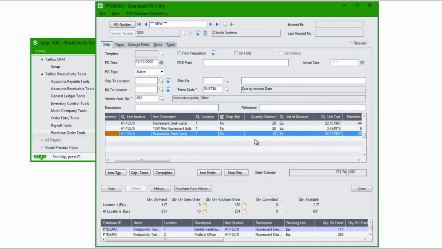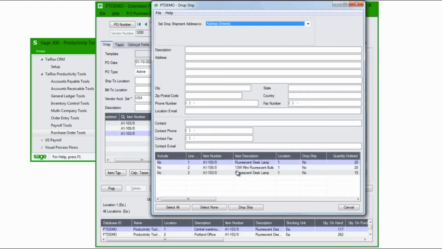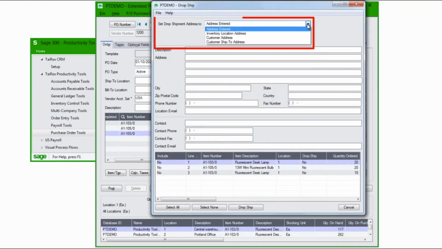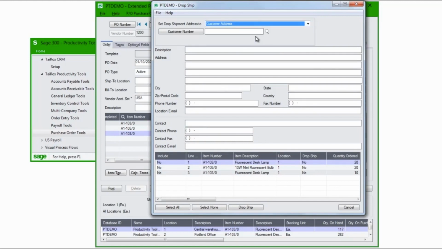to the PO. Now let's see how easy it is to drop ship multiple items on this PO in a single operation. Click the Drop Ship button and select the type of destination address you want, such as the customer address, and click the Customer Number Smart Finder.